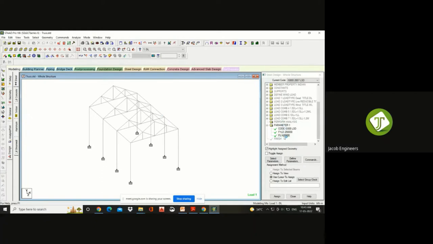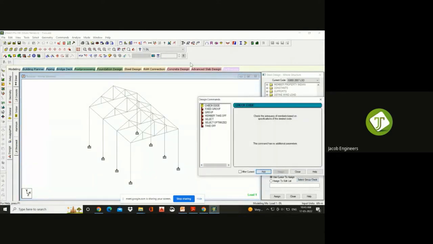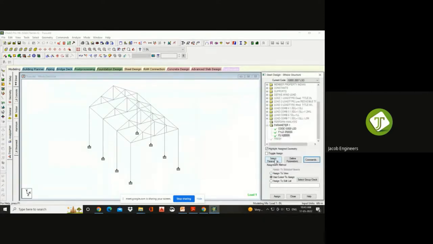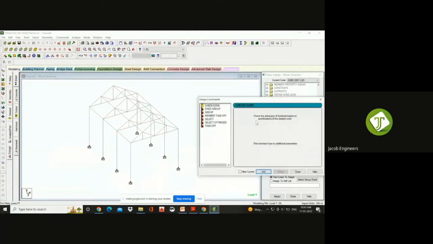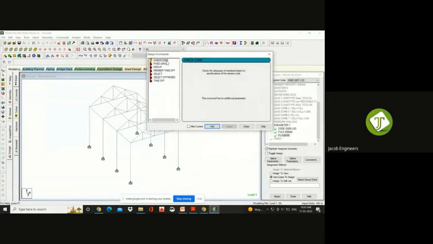So definition parameters done. And we have to check whether our design is correct or not. Whatever elements we have added, are they passing the design or not? That one we need to check. So what to do here? Go to commands, right? We selected the parameters, defined the parameters and assigned the parameters. Next one is command. So in this command, we can see check code. So once you click this check code and add, what will it do?